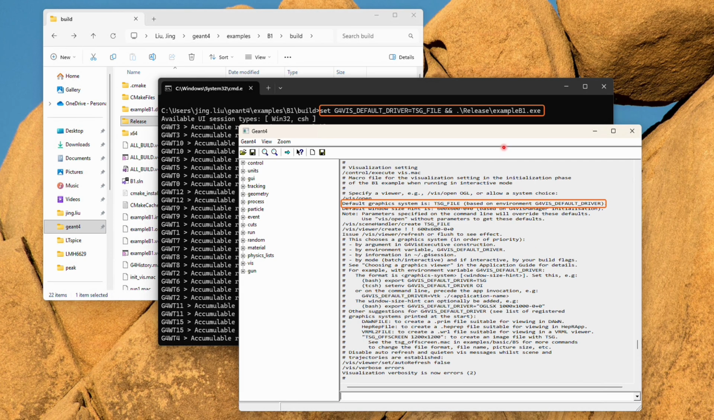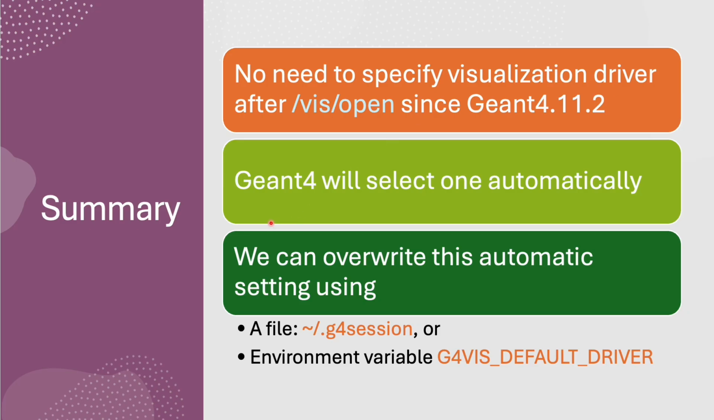On the Windows command line, the syntax is a bit more complicated. The set command needs to be used explicitly, and the Geant4 application needs to be chained with the set command using two ampersands. To summarize, there's no need to specify a visualization driver after visopen since Geant4 11.2.